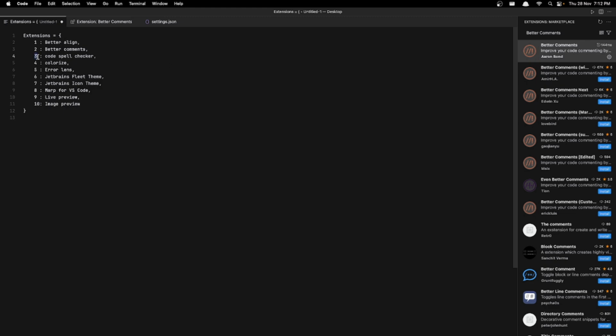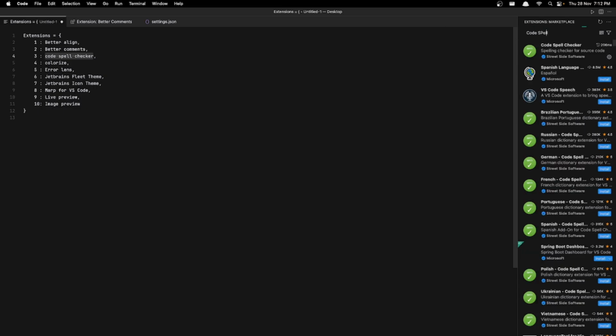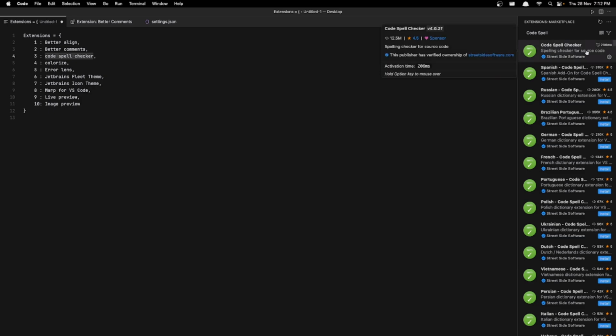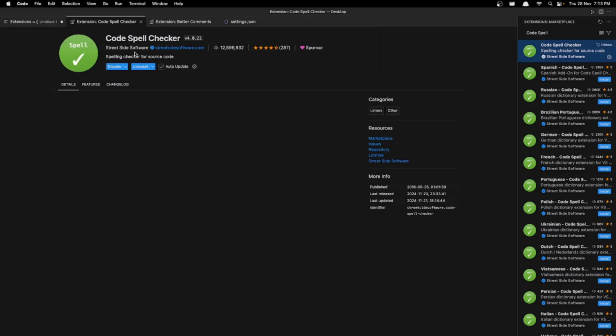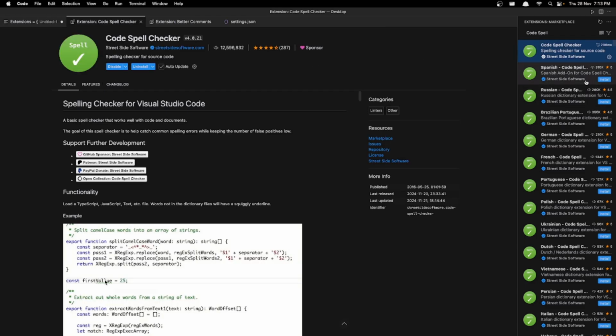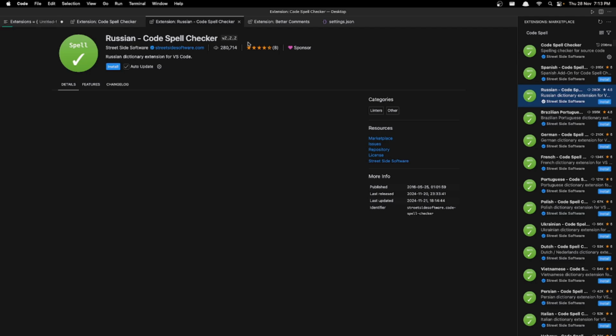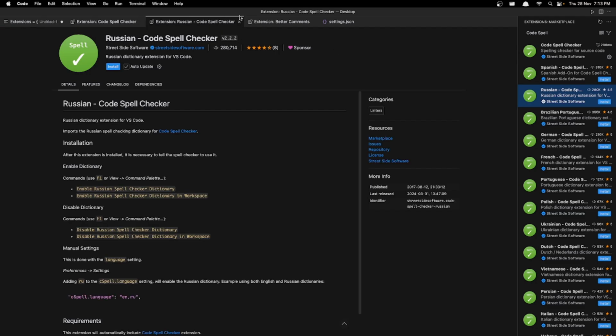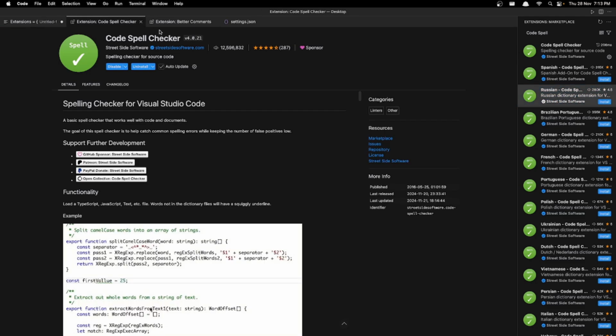So the next extension is the third one, which is Code Spell Checker. If you go here and search code spell, I spelled that wrong, yeah. And on the first recommendation you see Code Spell Checker. It is by Street Side Software. You can also make it to your language, like if you are Russian, you can choose that one too. But this is normally for the international one.